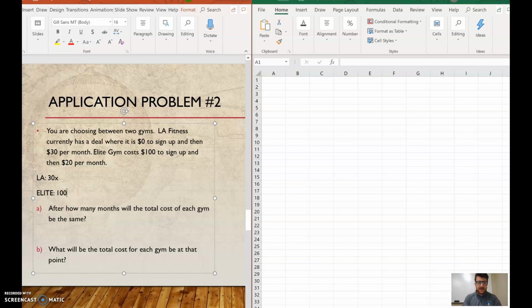Elite is $100, but it's not $100 per month. It's just $100 one time. So plus the $20 per month. Because it's also per month, we can use the same variable as LA. So now we're going to take these expressions and we are going to model this situation in Excel.